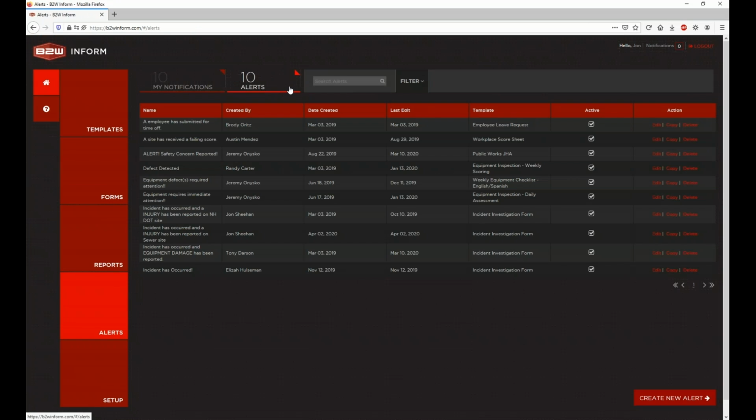All right, next we're going to take a look at building our custom alert. So what this feature will allow you to do is to create an if-then statement, which will go ahead and trigger a notification based off some information within a form that was filled out.